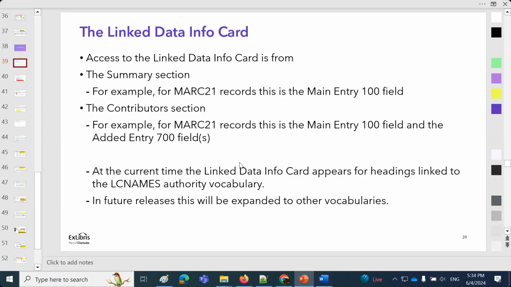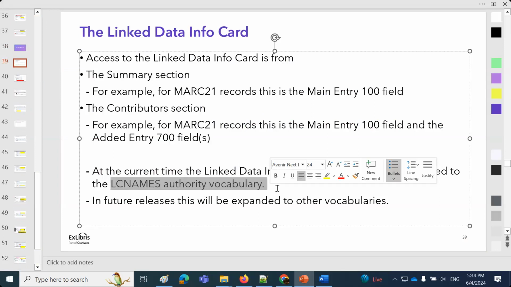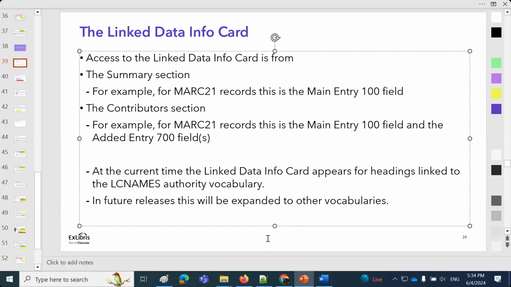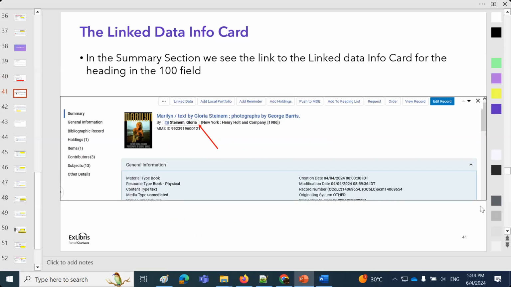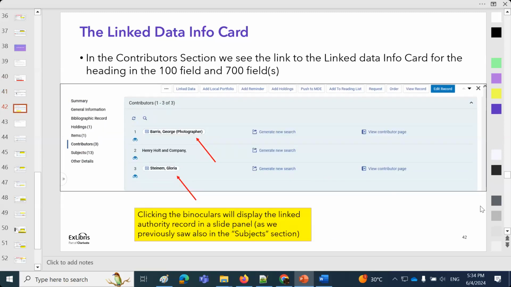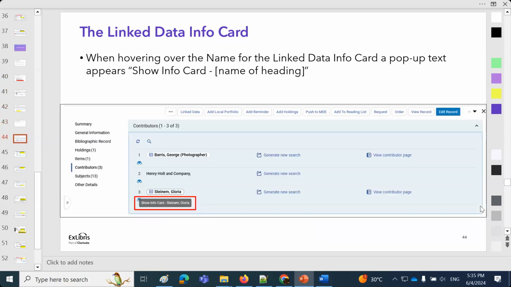So we saw that we can get it from both the summary section and the contributor section. At the current time, it's working for headings linked to the Library of Congress names authority vocabulary, and we'll be expanding that to other vocabularies in the future. This is an example we actually looked at as well. We have 2 headings which are linked to the Library of Congress names authority file. We have the link here in the summary section. We also have the links here in the contributors section.